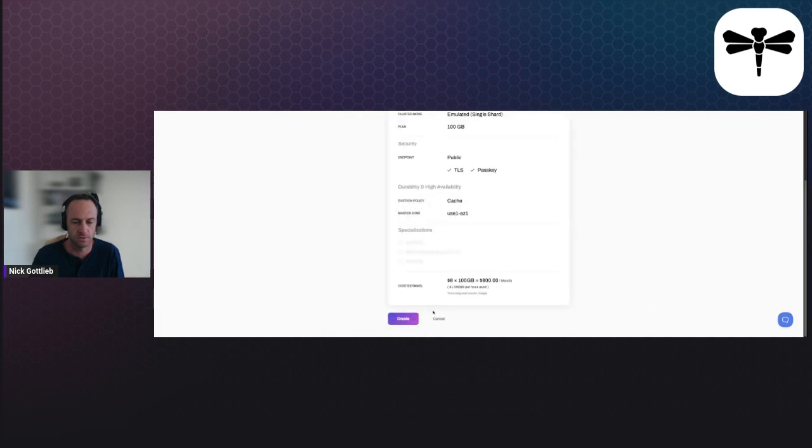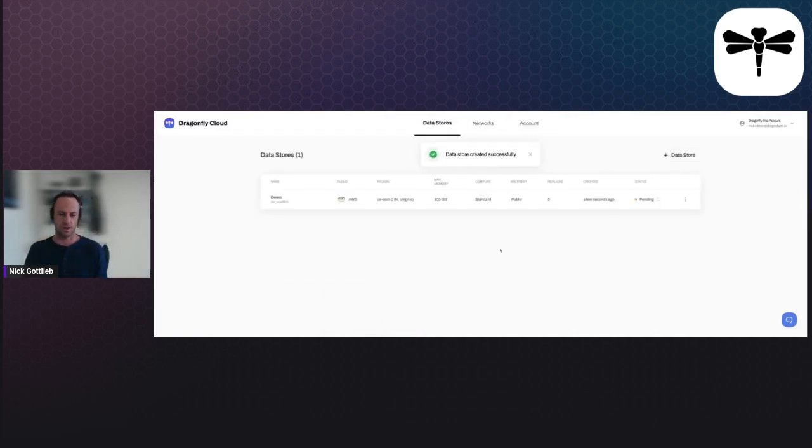Cool, looks good. And now I will create it. So it's now creating the data store for me. This typically takes about 2 minutes or so. While that's getting provisioned, I'll show a couple of the other parts of the console.